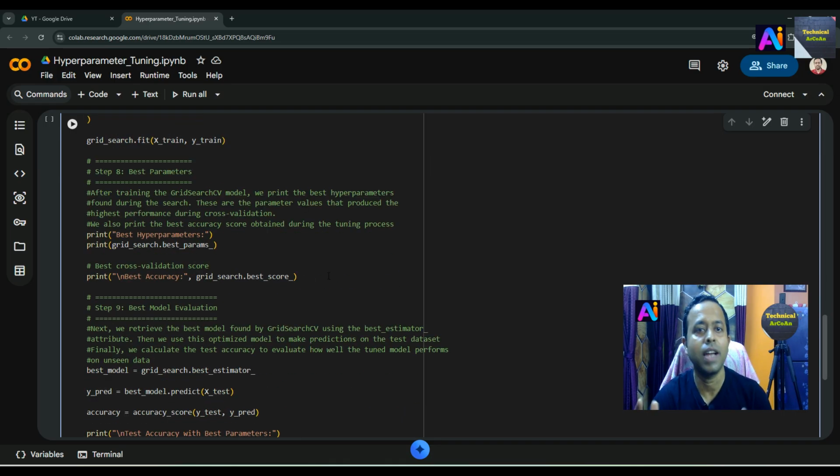After training the GridSearchCV, we print the best hyperparameters found during the search, and these are the parameter values that produced the highest performance during cross validation. Okay. We also print the best accuracy score obtained during the tuning process. So that's why we just print grid_search.best_params_, right? And also we print the best cross validation score. So just print grid_search.best_score_.